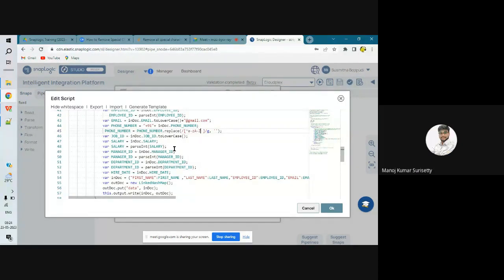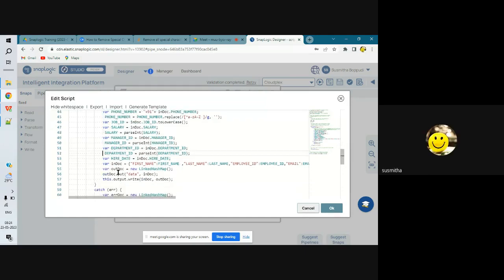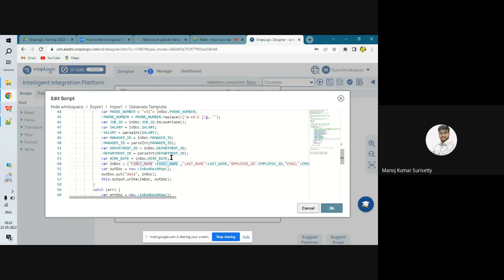And line number 48, you don't require that. Line number 50, you don't require that. Line number 52, you don't require that. Right? Okay. What about the date? You did not replace the date. I didn't get it, sir. So I just kept it like that. Okay.